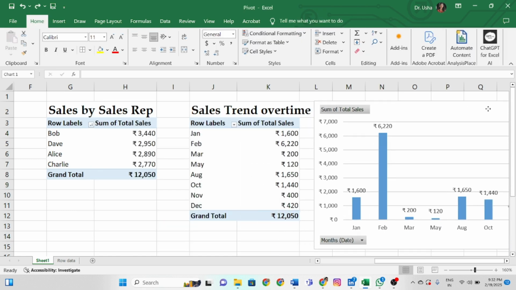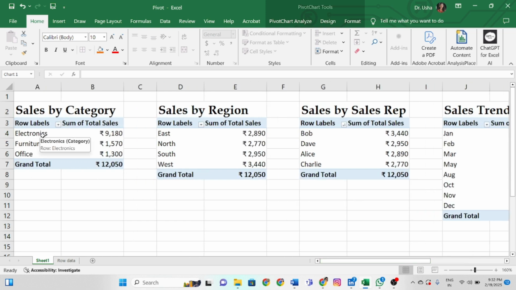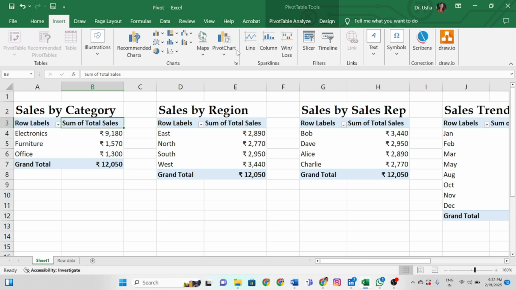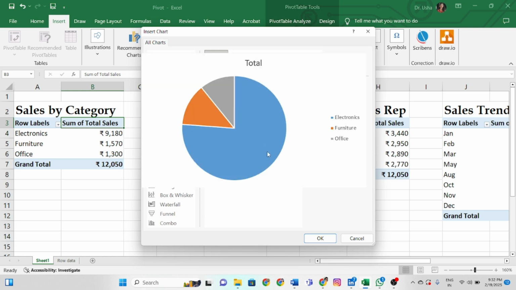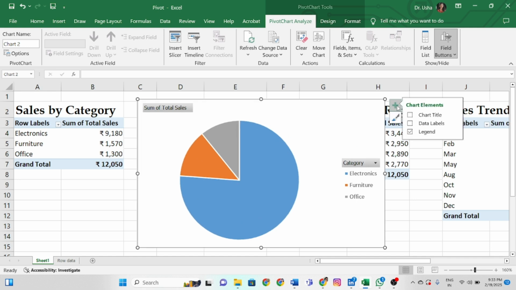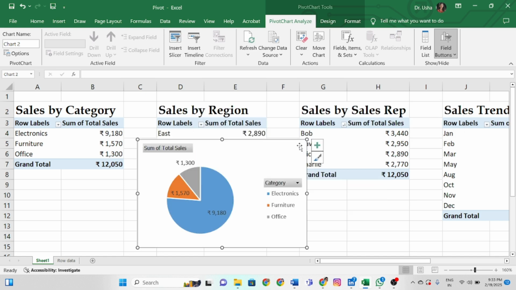I'm placing this chart over here. Same thing you can apply for these details also. So I'm just clicking on sales by category pivot table and go to the insert tab and in chart groups you can find pivot chart. Click on that. If we want a pie chart, click on pie chart. OK. So now you are getting category wise details related to different products. So it's showing the sum of total sales. So I am adding labels also. You can see the values which was representing over here.